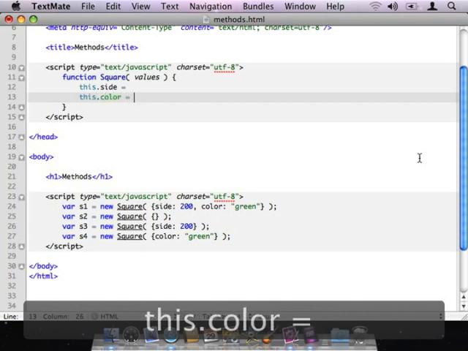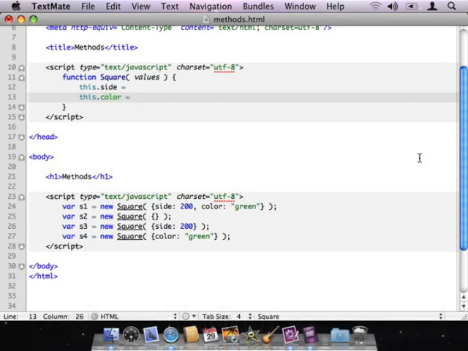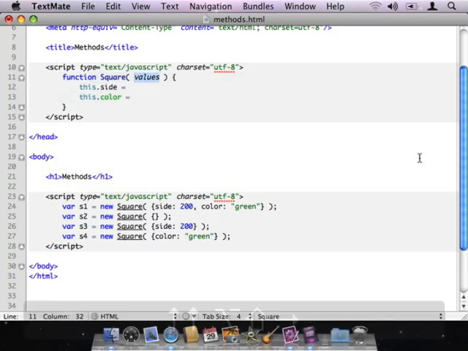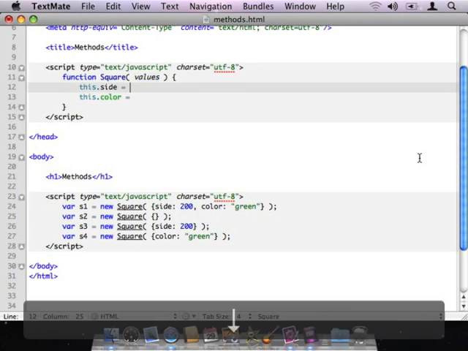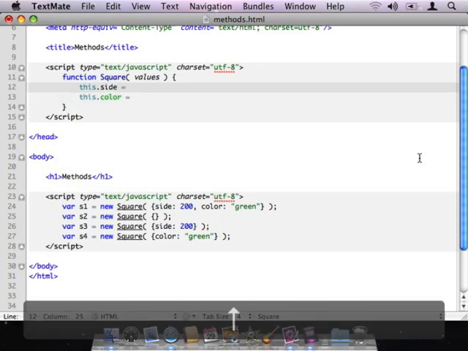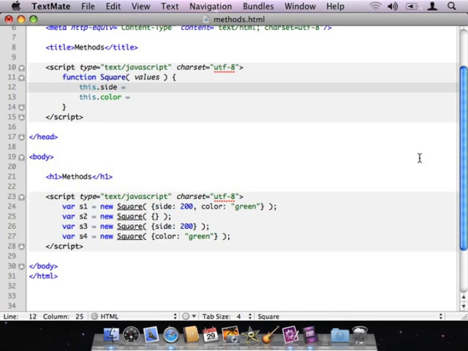Of course, the trick there is that sometimes side and color will be part of the values object literal. Sometimes one will be there, sometimes the other will be there, sometimes they will both be missing. So I need my constructor function here to be a little bit intelligent about how it actually decides what value to assign to those two data members, to those two attributes. Data member is just another term for attribute, really, a variable inside an object. But anyway, there's a few different ways I could do this.